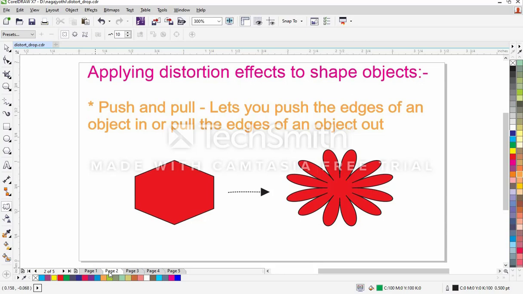Applying distortion tool effects. The first one is push and pull. This particular option will distort this object shape from this to this shape. So here you can see a flower shape like this. This is done by using the option called push and pull. Using this option, the edges of the object can be pushed in and out of the edges, forming this particular shape. Let's see this particular example.